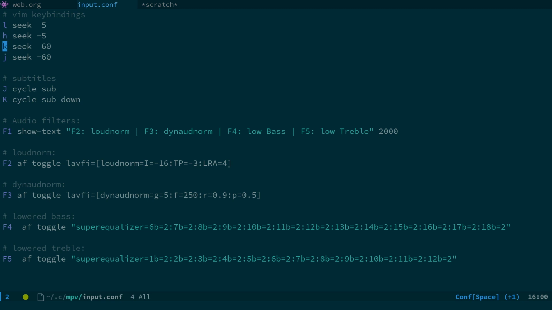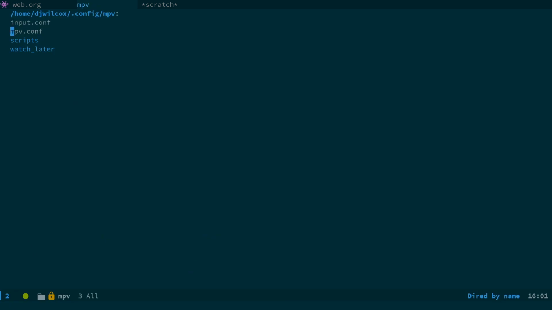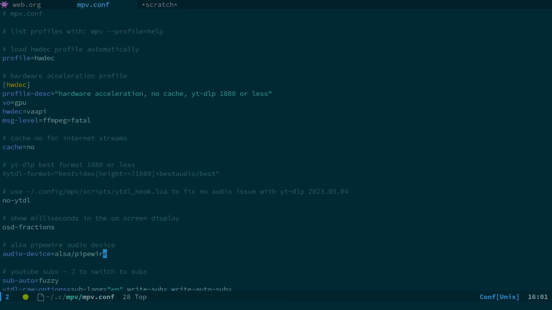By default, J and K are for cycling the subtitles file. So what I've done is I've actually changed them to capital J and capital K. So when you open the video, you just press J or capital J and it will activate the subtitles. The next thing we need to do, which I covered in the previous video, is actually enabling the subtitles.